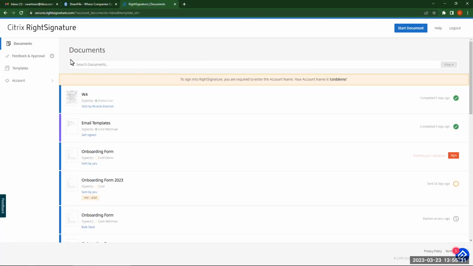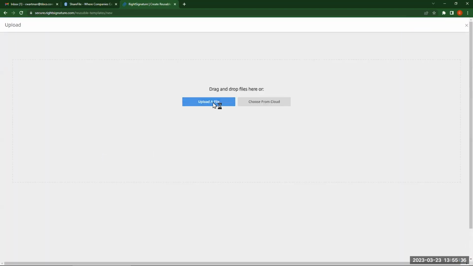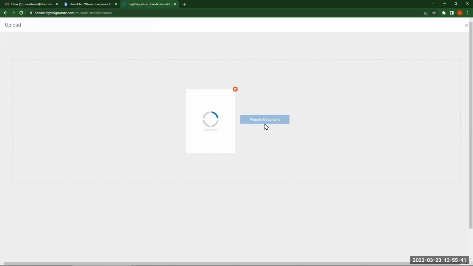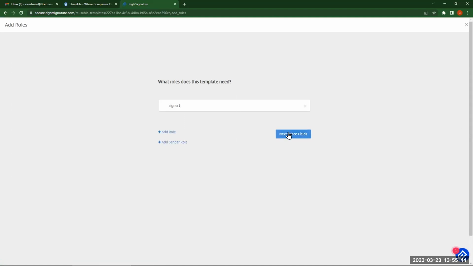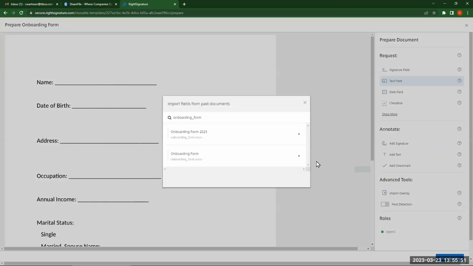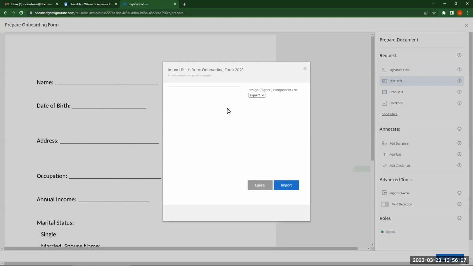You cannot just copy a template, but what you can do is you can import overlay. So I'm going to come in here and use my onboarding form and go prepare. I'm just going to leave that. And when you get to your place field section, you will have this import overlay button under advanced tools on the right. You click that, and then you can find a template or another document you've sent. It should populate based on the same name. You can also search in here for something else if for whatever reason you've changed it from what the original document was named. And then you just click that.